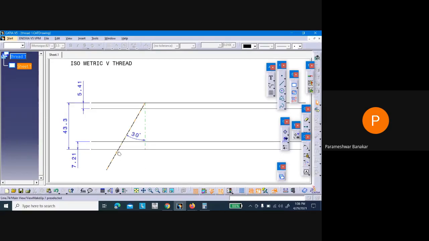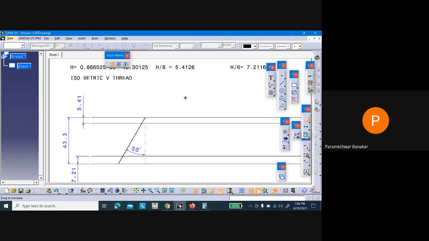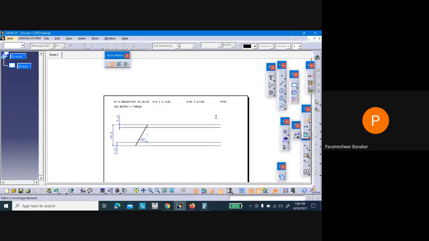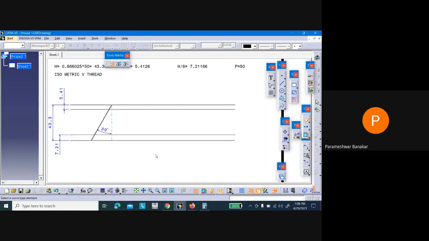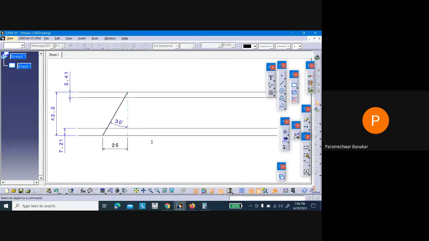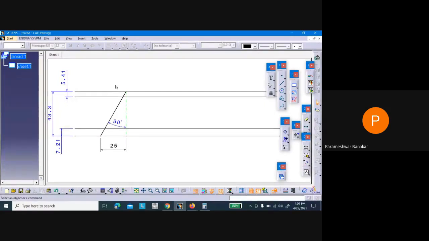So now what I will do, I will trim this one. I don't want this extra line. So go to trim option. Just trim this. What is the pitch? Pitch is 50. That means the distance between this and this must be 25 now. So let us see that. Go to dimension, select these 2 points. You can see 25 is there already. Automatically it will come. So now half side of your thread is ready.